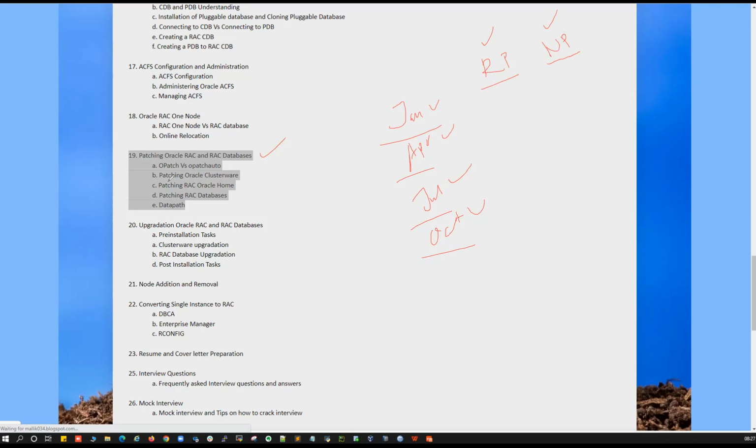All those will be covered here: patching your clusterware, patching your Oracle home, patching your database, and finally running your datapatch. And you have OPatch and OPatch auto. Again, common questions: what is OPatch and what is OPatch auto? So all will be discussed here as part of patching, right?